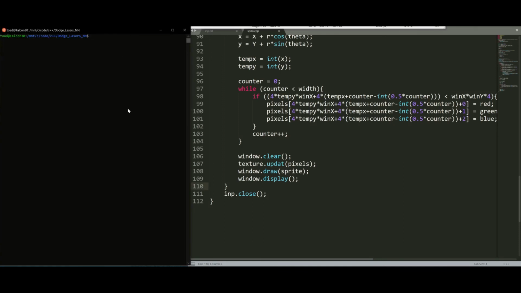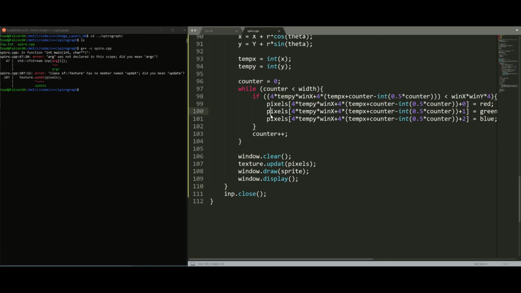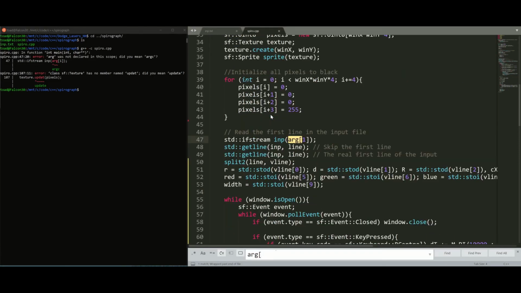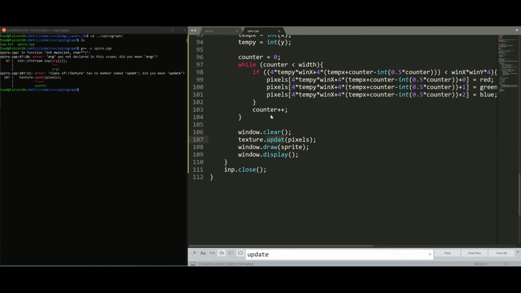So here we go. We're going to compile this now. Oh, whoops, I'm in the wrong directory. Okay, so to compile this in Linux, I do g++ -c spiro.cpp. Okay, I have errors, of course. I think this is supposed to be argv1. And then also I have texture.updat. It should be update.